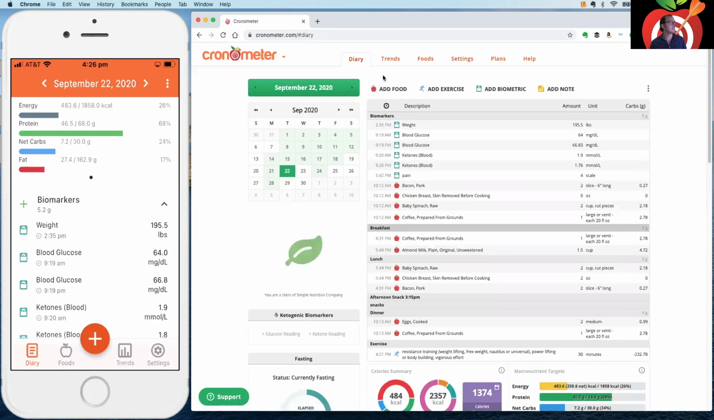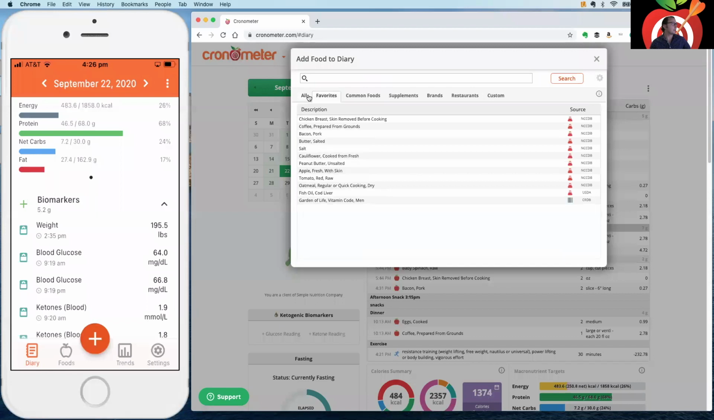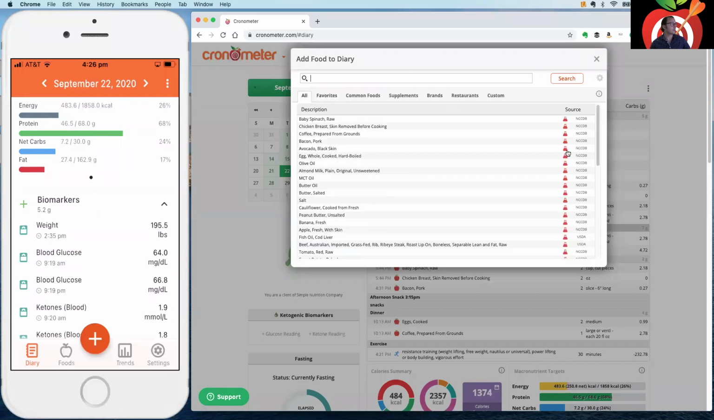Okay, so we've got the diary. Now we want to get into logging food and how to get the best data out of the food in our app. I'm just going to break down the components of our search dialog here.